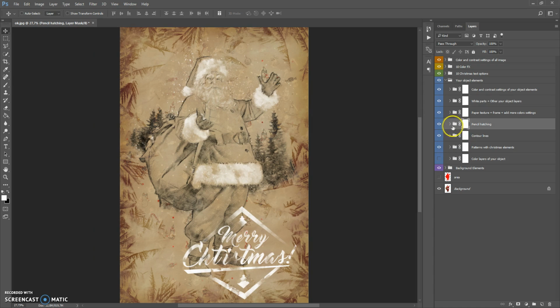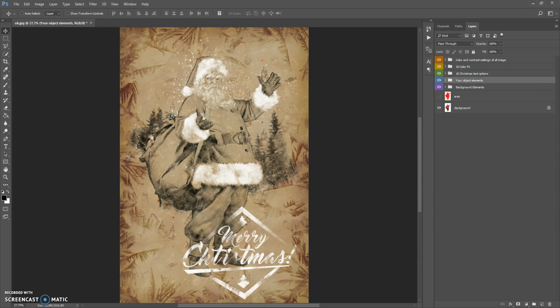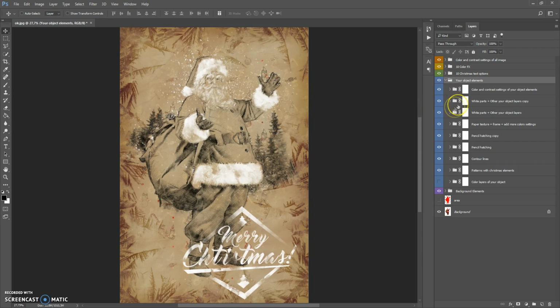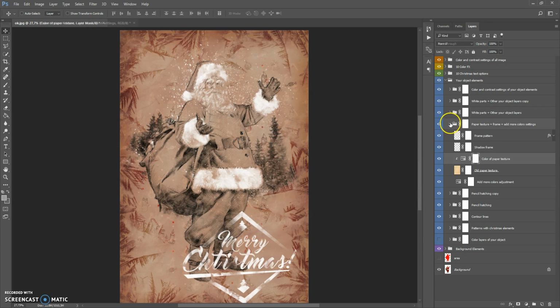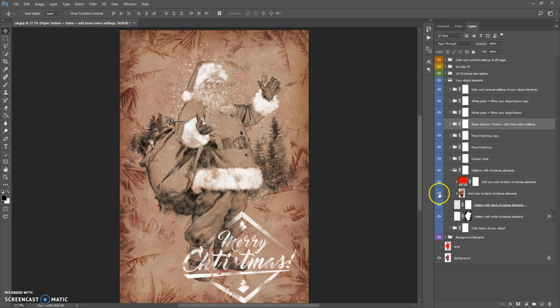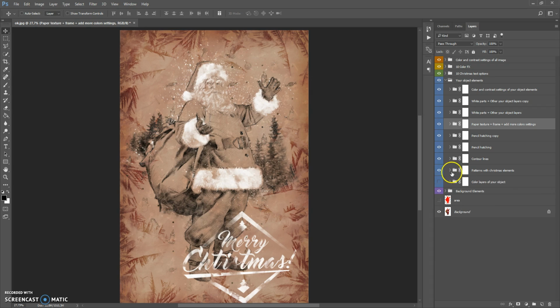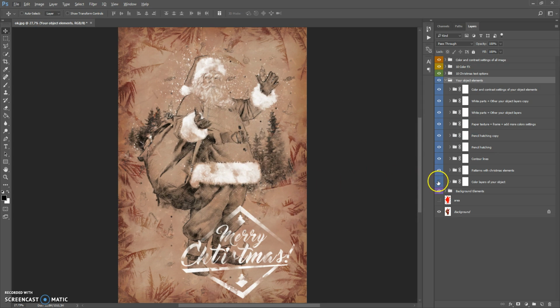And you can select the pencil hatching folder and duplicate this folder. Go to the layer, duplicate group. And you can duplicate the white parts folder. And now you just need to slightly correct the color of the paper texture. And the last step, go to the patterns with Christmas elements and just hide these two layers. Okay, now it looks like the example. Okay, let's add the colors to this composition again.